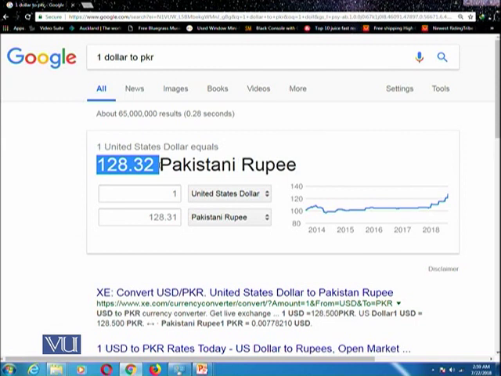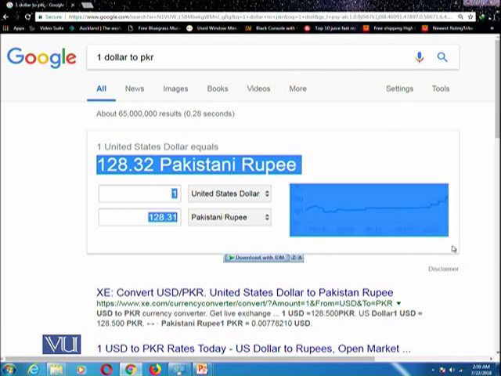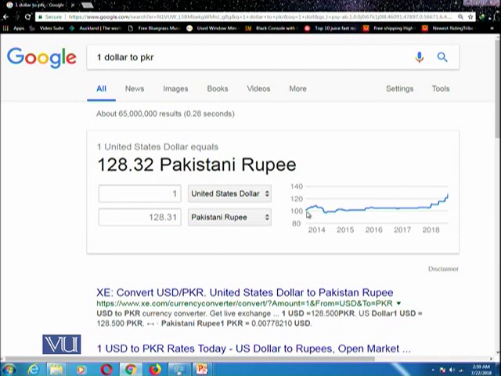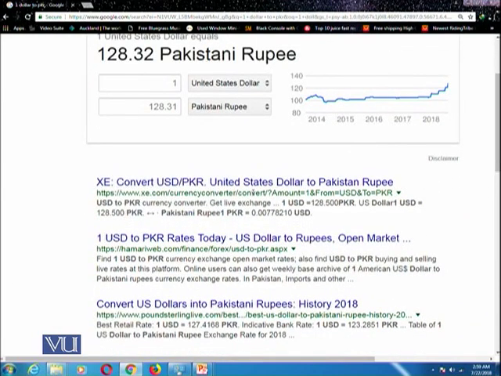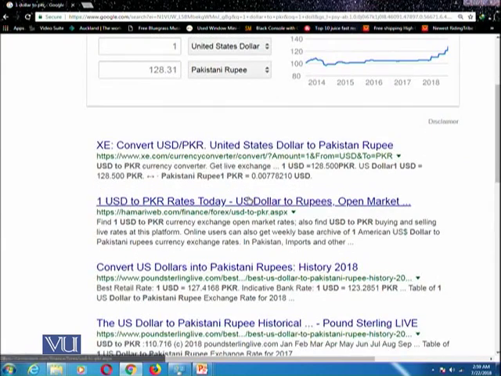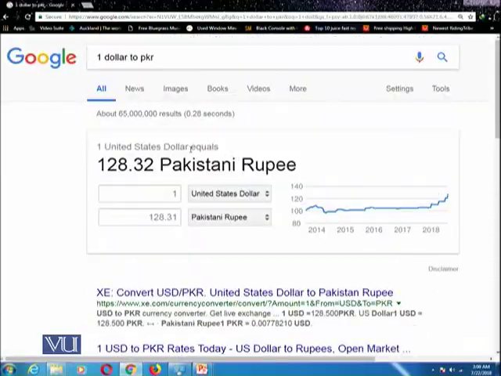128.32 rupees, and it is also showing you the trend: the dollar was, for example, below 100 before, and then it went upward and downward, and in 2018 it expanded exponentially and has reached the value of 128. It is also suggesting some other websites which are very important in certain situations to learn the trends and upcoming trend for a particular currency.